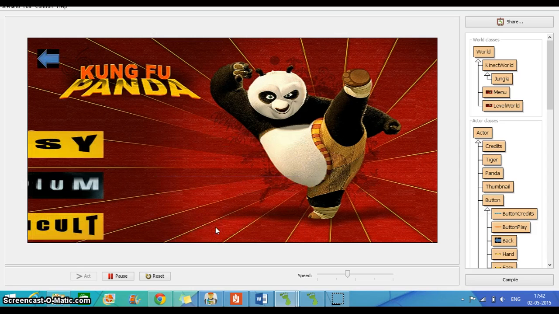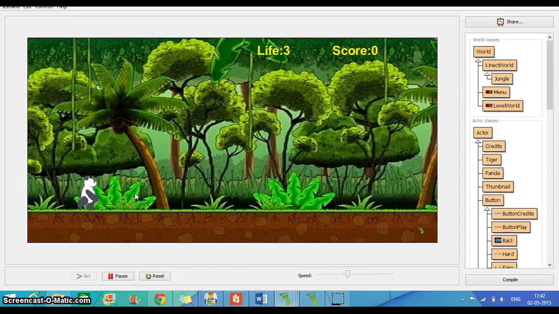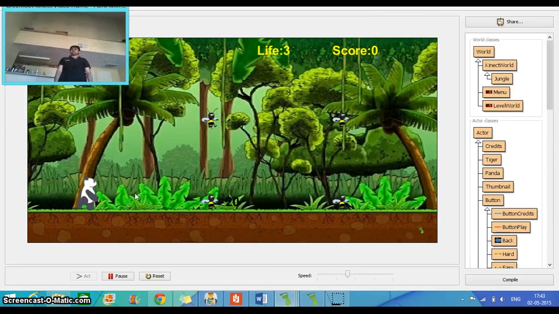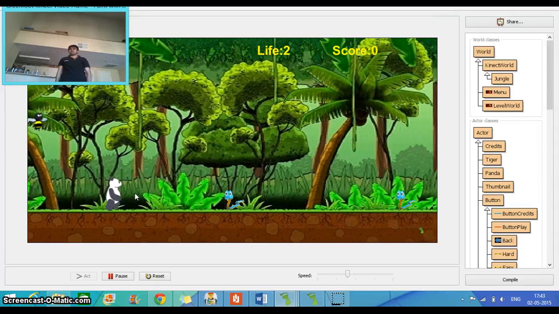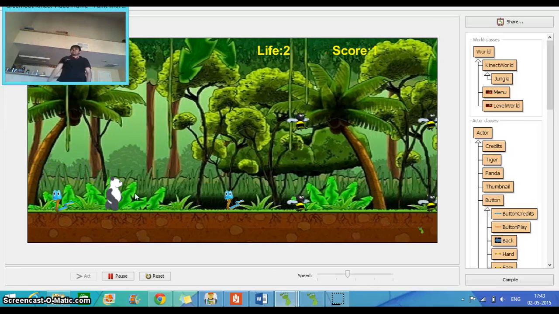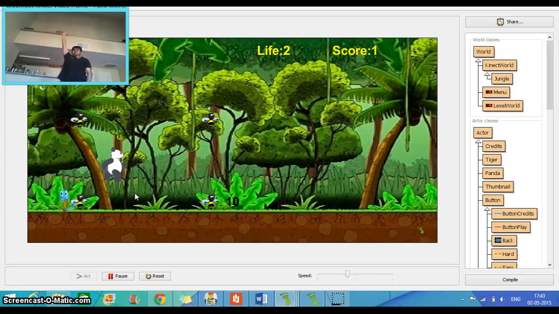So I'll be first selecting the difficulty level, and I'll be going with the medium level as I'm not so good with the game. The game has started with an obstacle that has come up, which is the bee, and my left hand will move the panda to the top. So the bee and the snake are the obstacles in our game in the first stage.